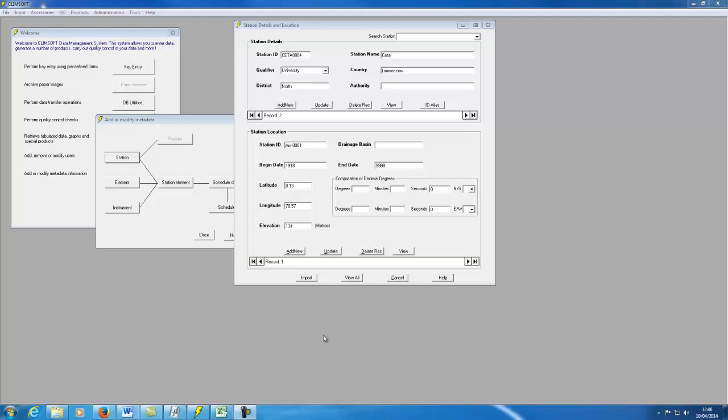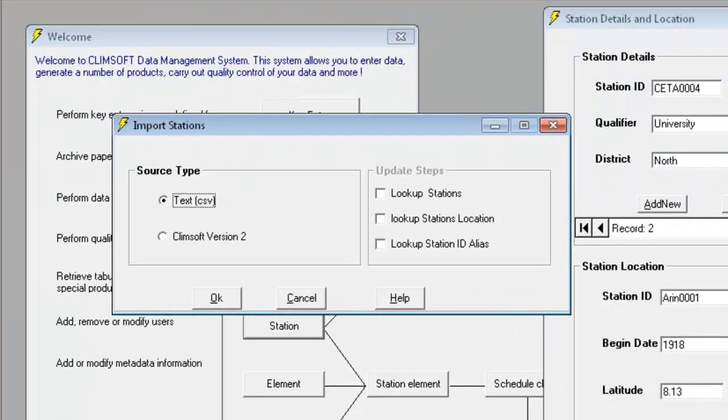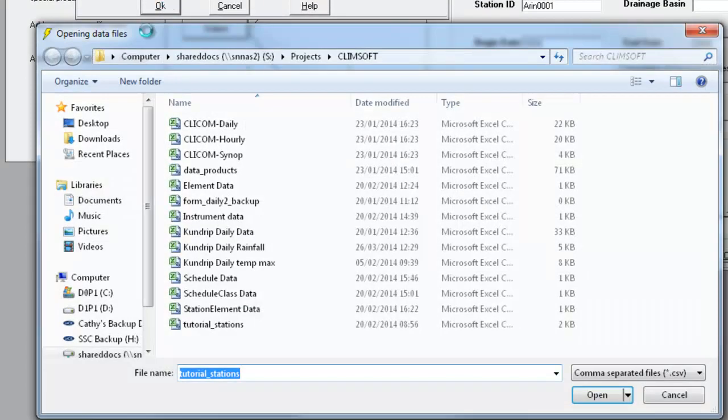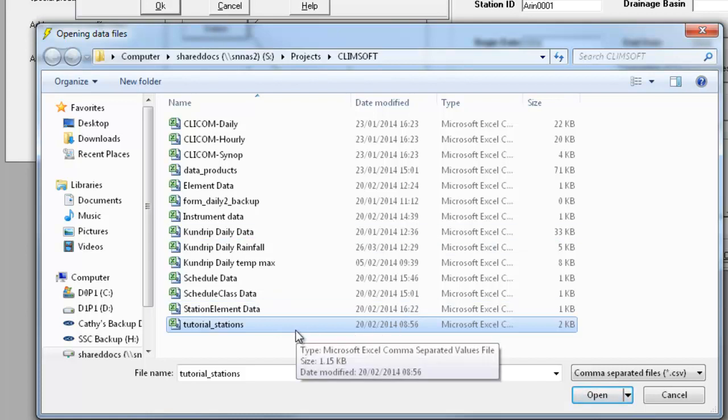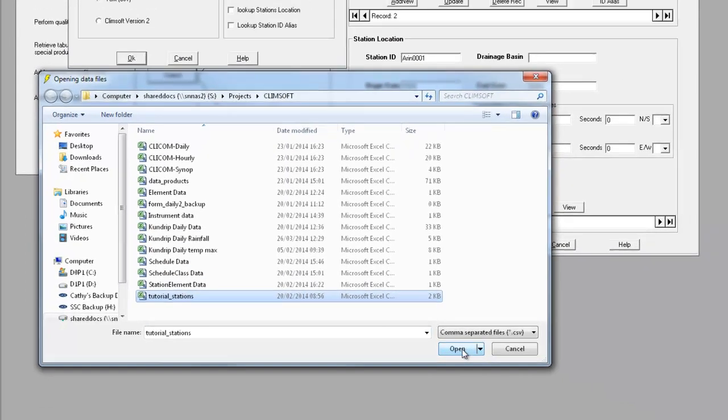To start importing the data, click the Import button at the bottom of the Station Details and Location dialog. For the source type, select Text CSV, then click OK. In the Opening Data Files dialog, find and select the relevant file. In our case, this is tutorialstations.csv. As is the case here, known extensions may be hidden on your PC. Once that file is selected, click Open.